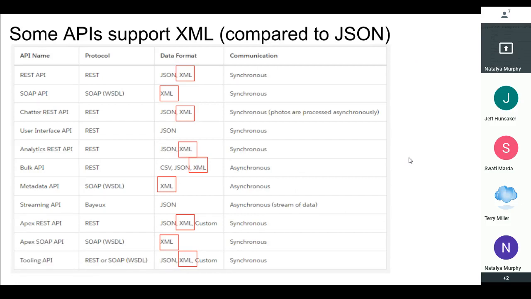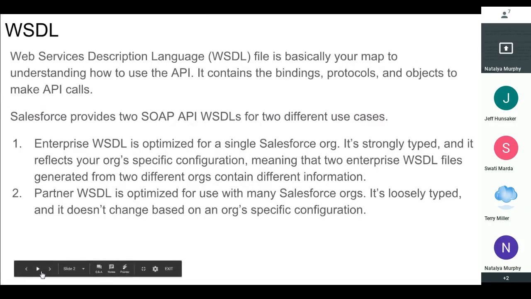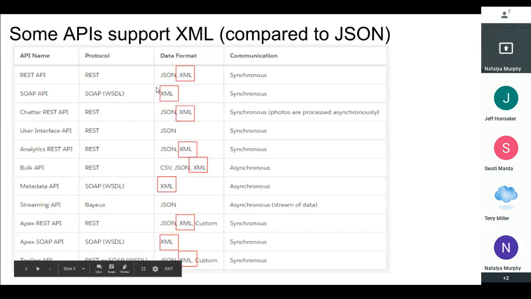And some APIs only support XML. Some APIs support XML or JSON. Some APIs support both JSON and XML formats. The SOAP API only supports XML. The metadata API also. So anything SOAP related, you're pretty much stuck with XML. Anything REST related, you have a choice of XML or JSON, or in some cases, even CSV files.